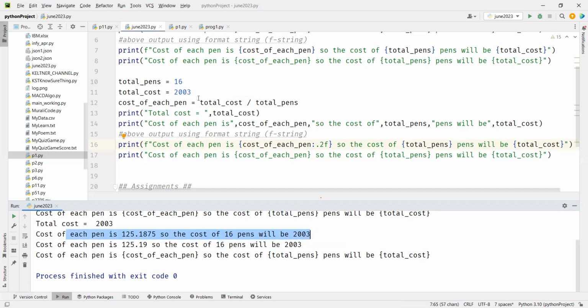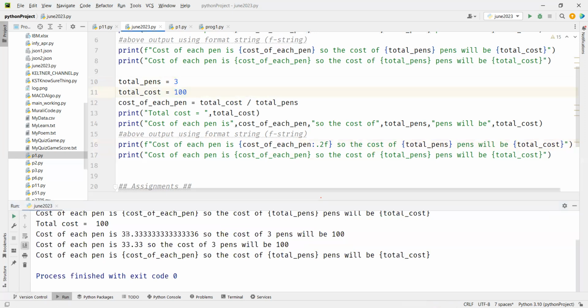It will give the value. So for example, if I give total pens as 3 and this as 100, what is 100 by 3? 3.33333333 and it goes on. So it is not a string. It is calculating the value and giving it to you. And in the second one, I'm controlling so that I want only 2 decimal places. So it's giving you 2 decimal places only, rounding off to 2 decimal places.